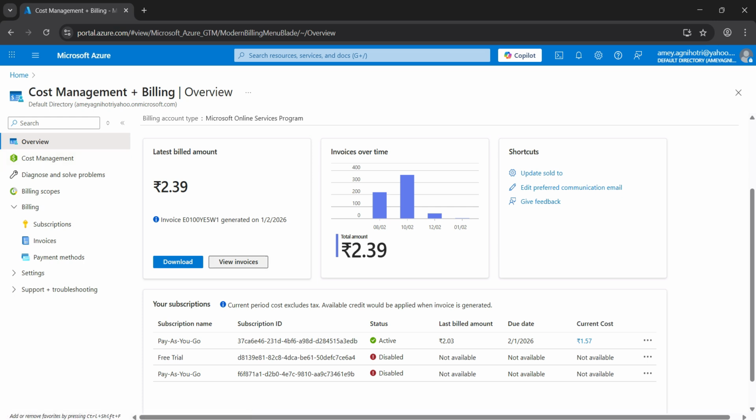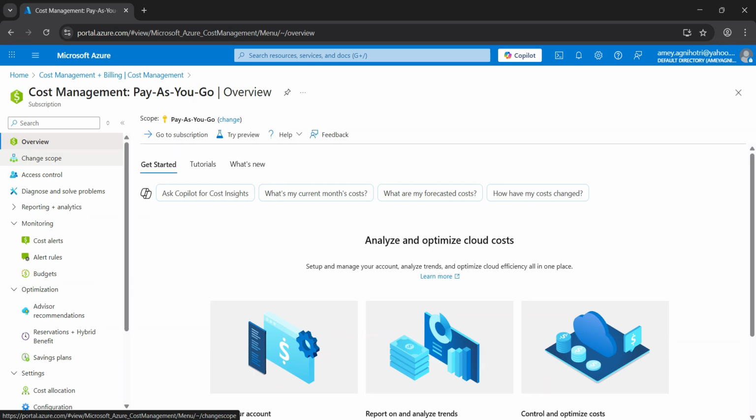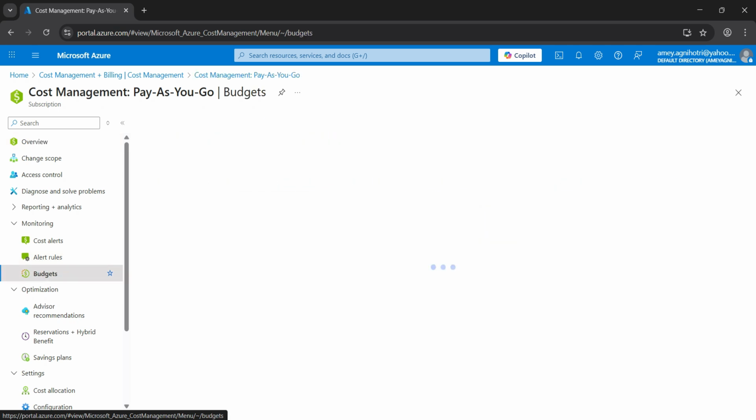Then you can simply go to this cost management, and once you click on it, it will go to this detail window where you will see a couple of new features where you can set the monitoring. In that, alert rules are there where you can set the rules for alerts or cost. You can set the rules and accordingly you will get the notifications.